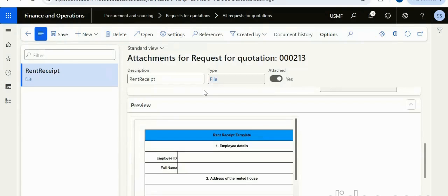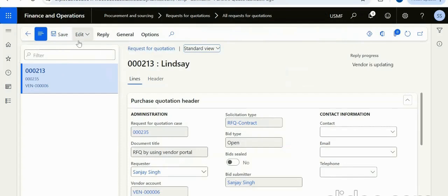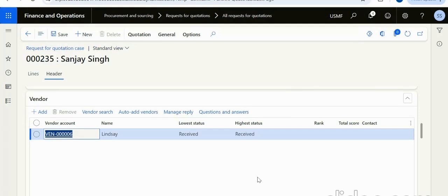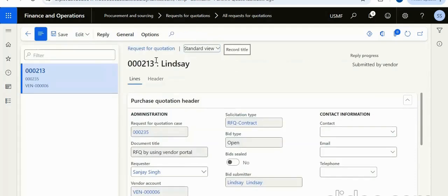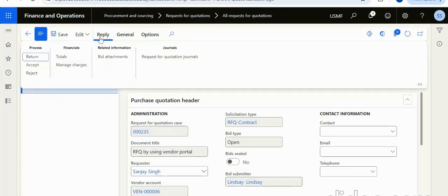Now we are going back here, and you see the status will change. So now we have received the vendor quote. We need to check how much they have quoted. We are okay with their price. So now we are accepting this bid.